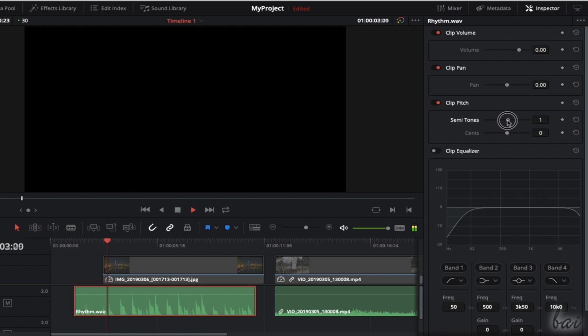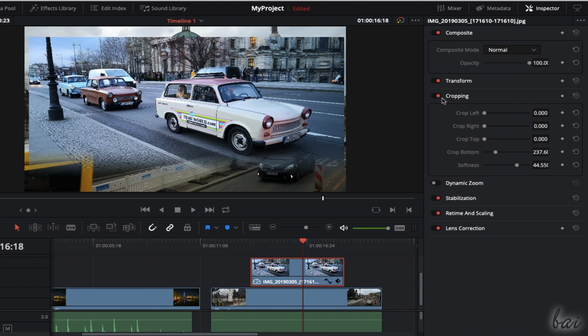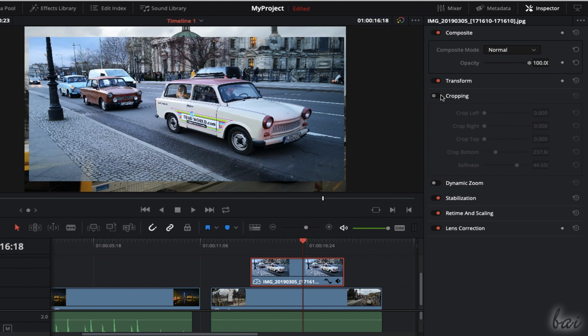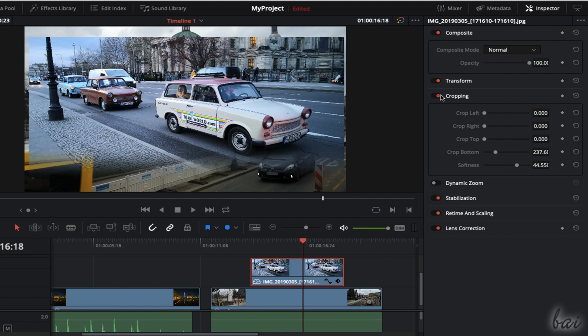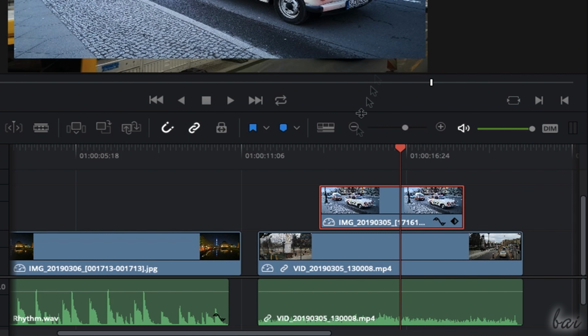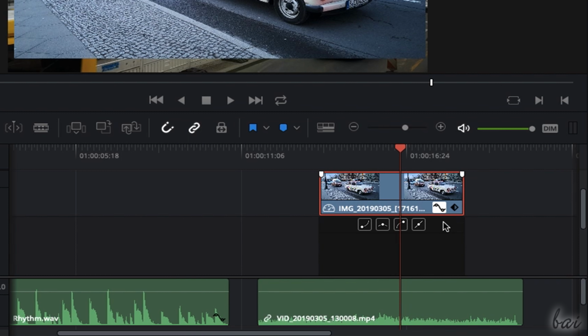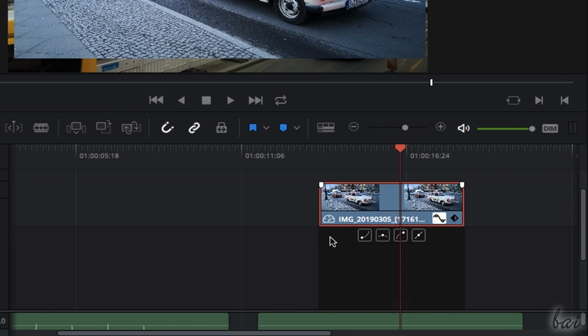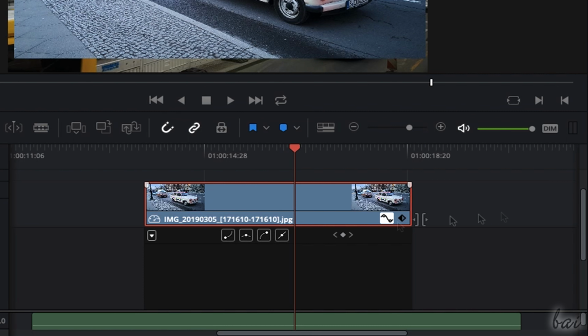Use clip pitch to correct the audio tone and clip equalizer to apply audio filters. You can turn on and off effects of your corrections by clicking on the orange button next to each property name. When applying corrections on the clip, this gets a waveform icon that opens the envelope graph used to change the clip properties in time.